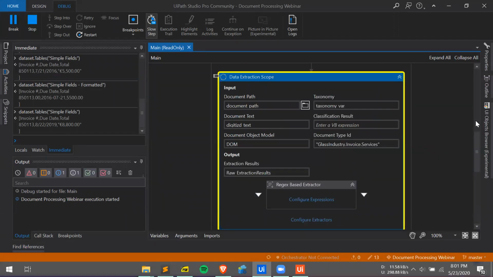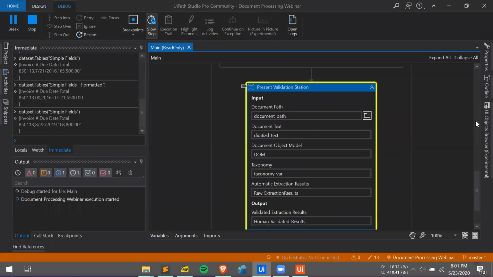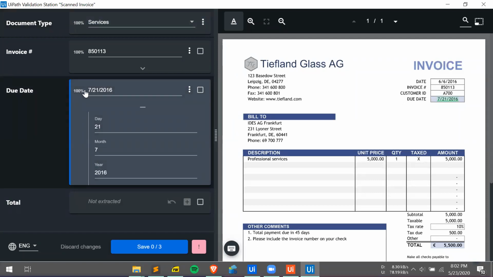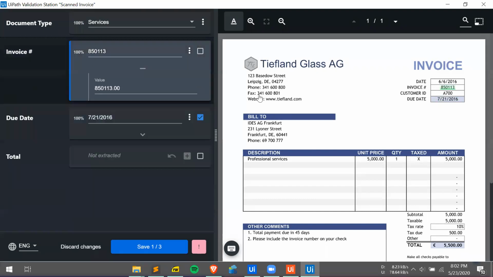And we are in data extraction scope. The data has been extracted, and now what you are going to see is present validation station popping up, and it is going to ask us whether the data that I have extracted is correct or not. As of now, you can see that it was able to extract invoice number and due date successfully. If you click on any of the fields, you can see how it was actually able to extract. It is highlighting where it extracted the data from, and here as well it is highlighting the correct field. The total has not been extracted.